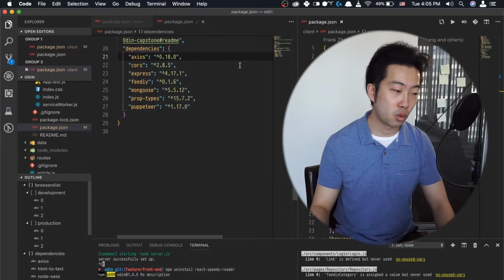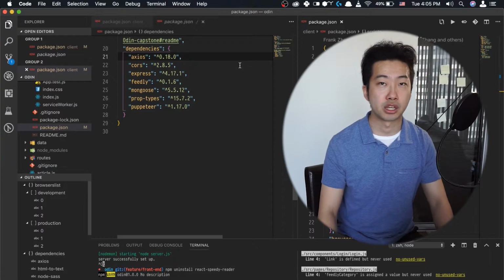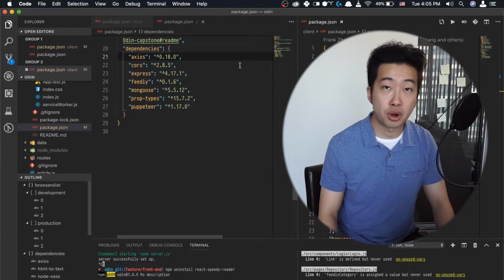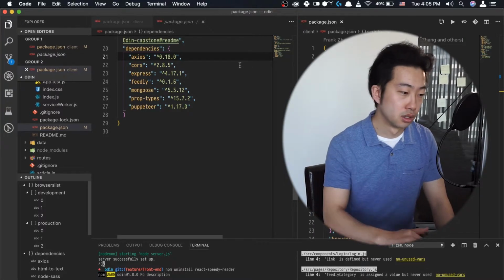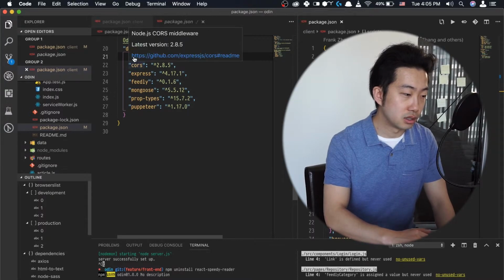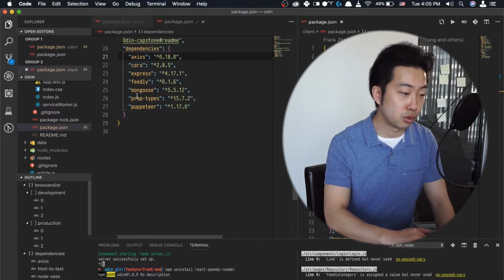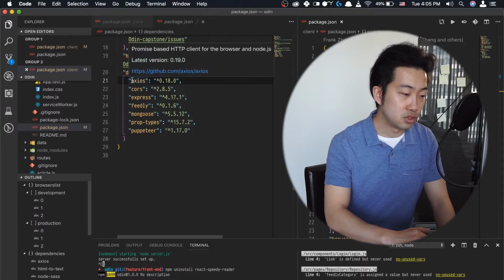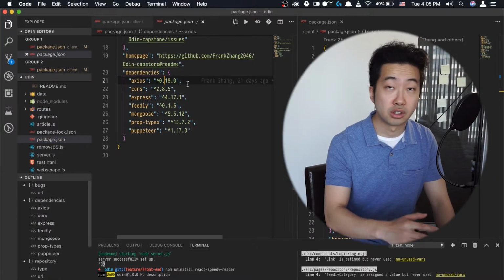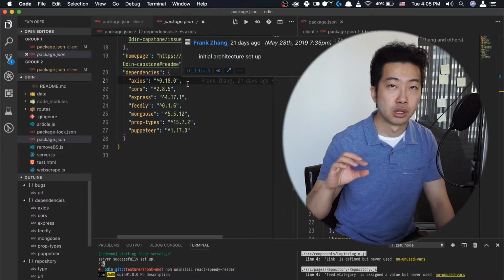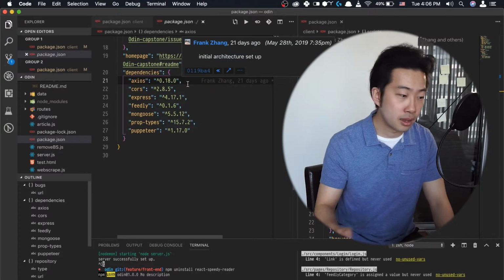All right, now let me walk you through the tech stack of this application. So for Project Odin, the front end is built with React.js, and the back end is built with Node.js and Express Server. So here is the dependency, the package.json file for the server side. I'm using Axios to make API calls to not only the Mongoose database, but also the Pocket and Feedly API.